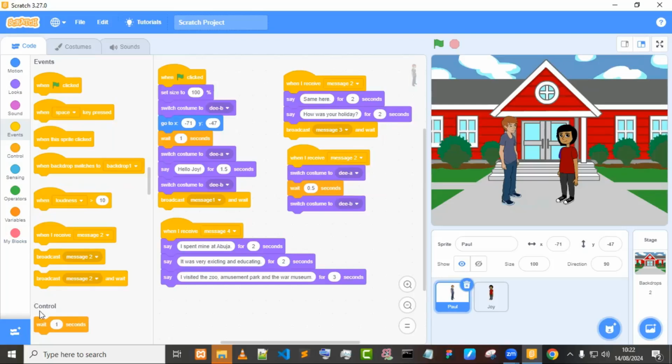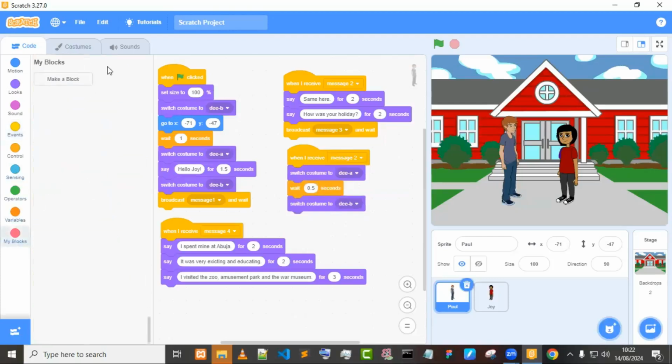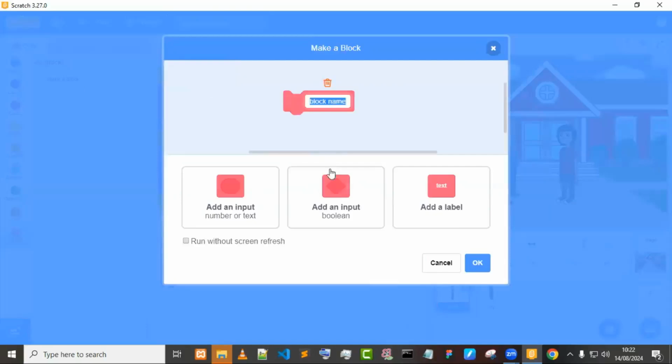There's no control here that allows you to add maybe more than 2 messages. It's only one at a time. So what we can do is make a block here. We'll call this block animation. Okay. Are you seeing it?